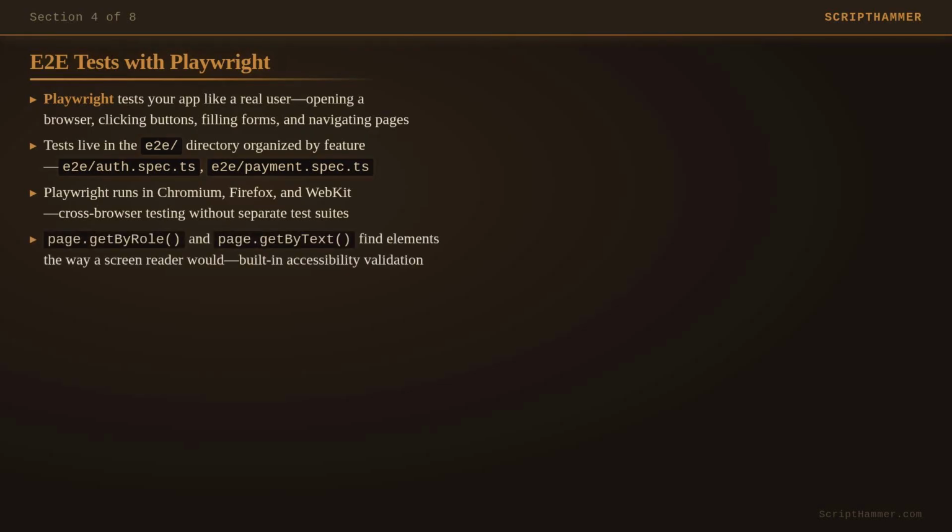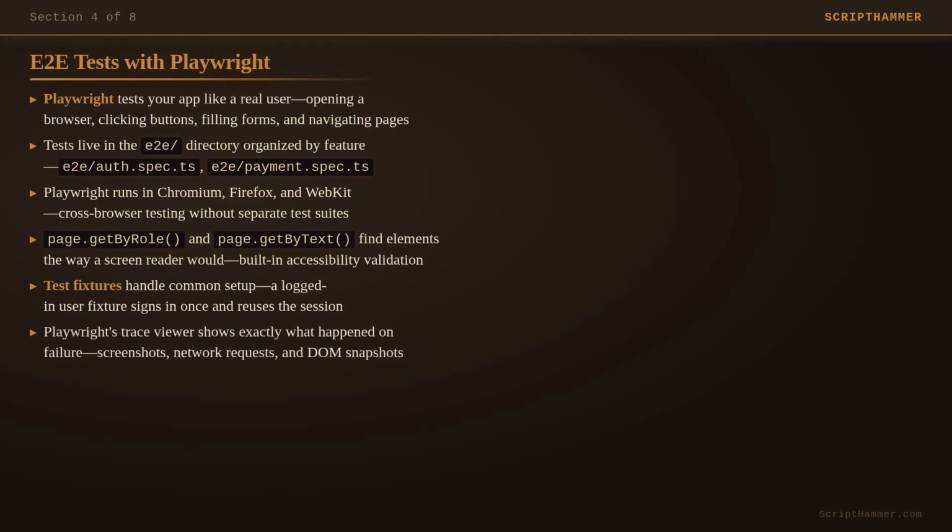page.getByRole and page.getByText find elements the way a screen reader would. Built-in accessibility validation. Test fixtures handle common setup. A logged-in user fixture signs in once and reuses the session. Playwright's trace viewer shows exactly what happened on failure: screenshots, network requests, and DOM snapshots.